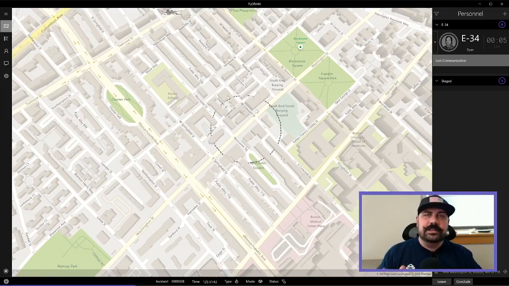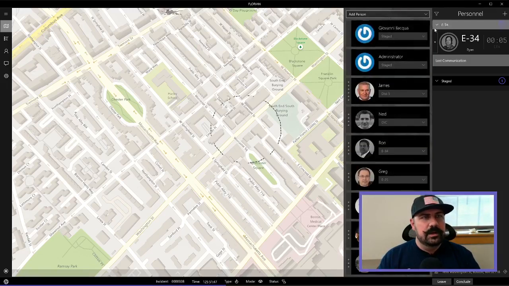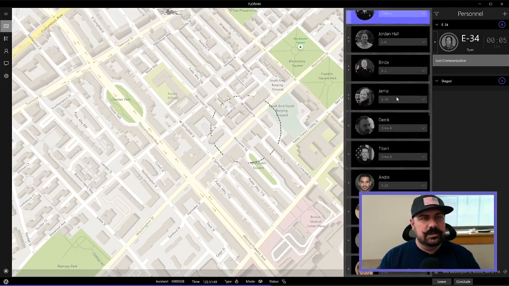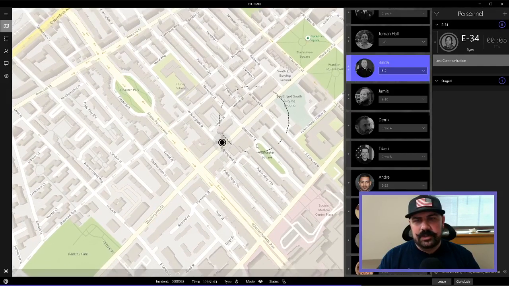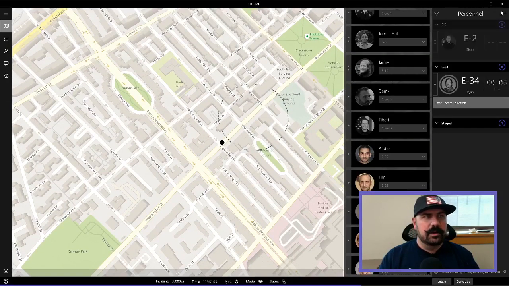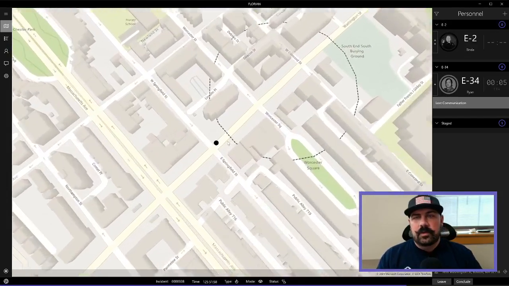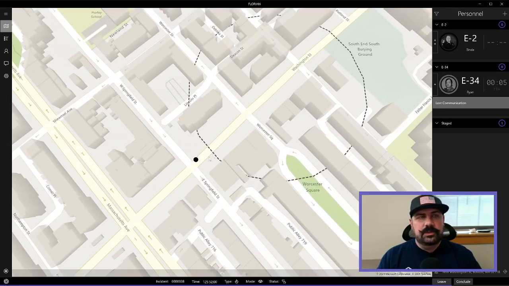Well, when you have dots on the screen, when you have people staged. So let me just add somebody real quick here. I'm going to go ahead and add personnel here. So we're going to add engine 2. We'll click that. Where do we want to drop this person? Well, we want to drop them right there. Okay. So we have engine 2 arriving to the scene.